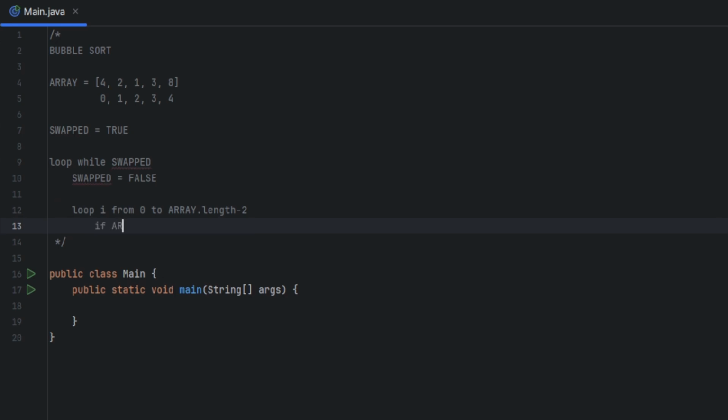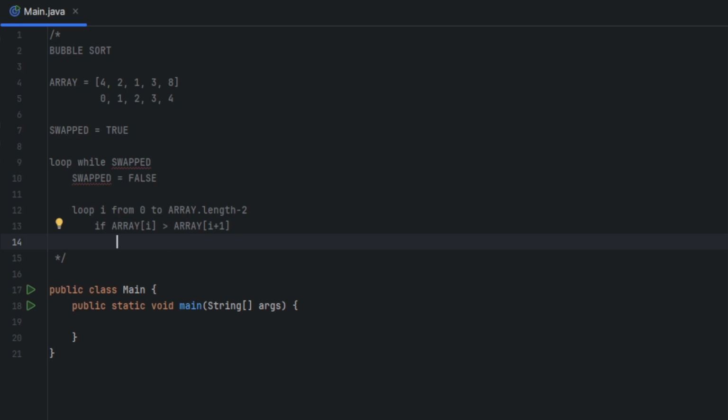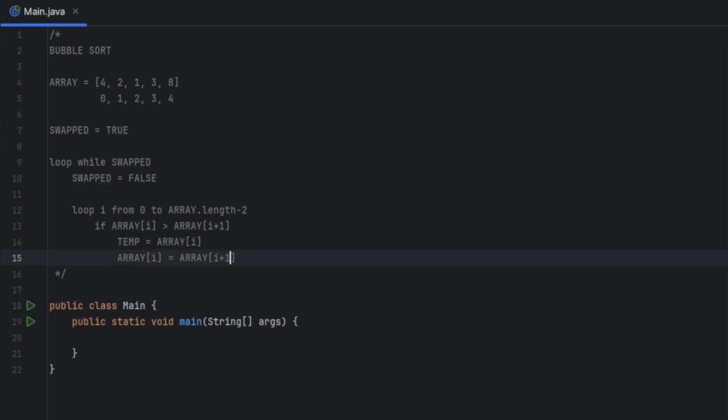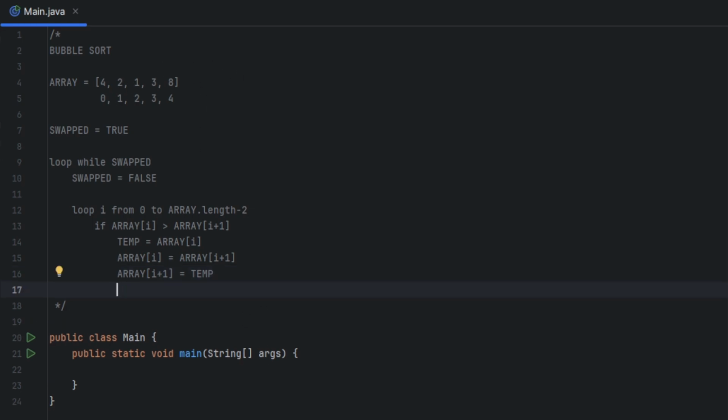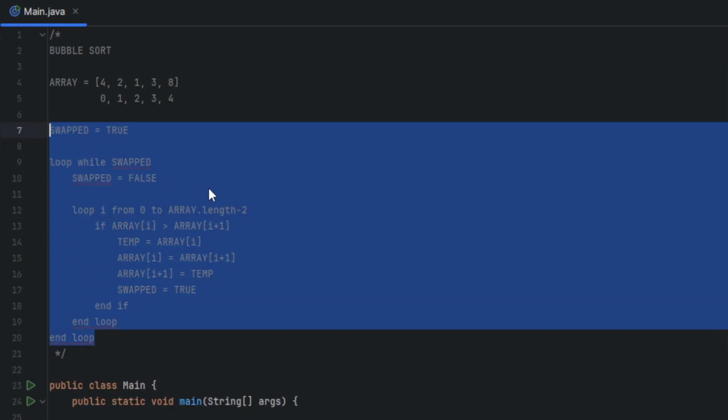And we want to check if array[i] is greater than array[i + 1]. So we're keeping track of the left value, and then we overwrite the value at that index in the array with the one after it. Then we take our temporary variable and put it into the index afterwards. So then we've performed a swap of the two elements. And then we can't forget our swapped flag, true, because we just performed a swap. There we go. And this is our pseudocode here.